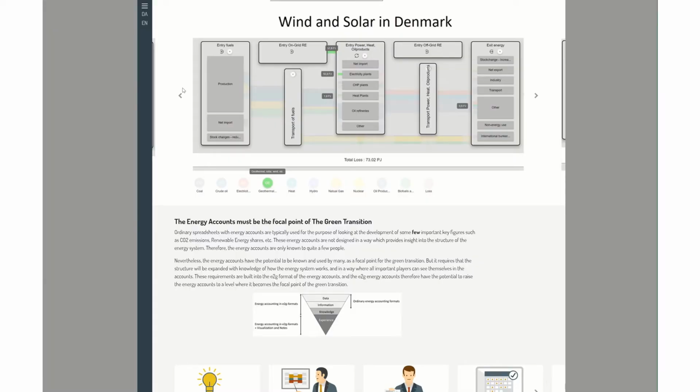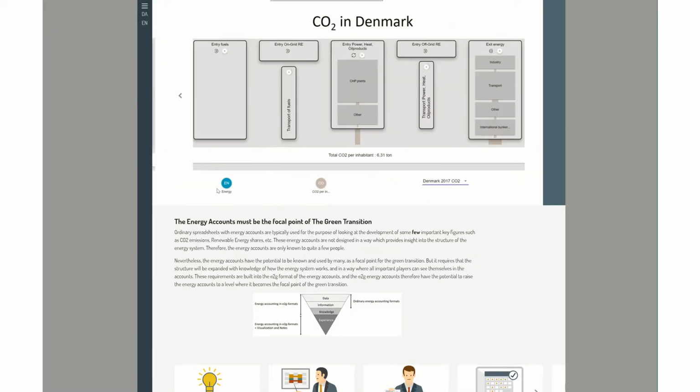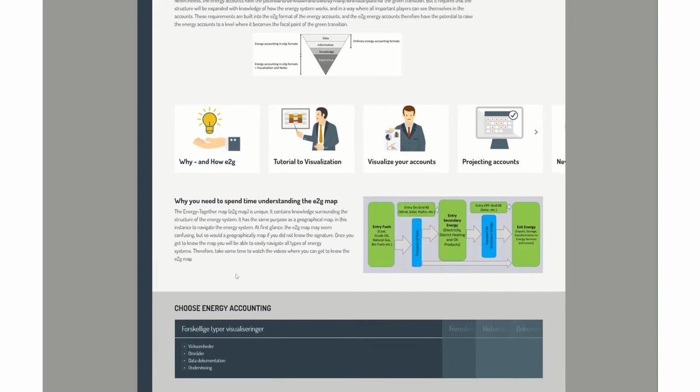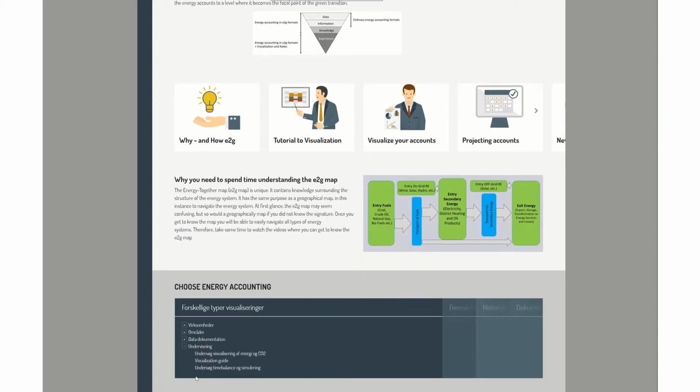Once you are upon this website, you can scroll down to the bottom of the page, and here you can see different kinds of energy accounting visualizations. Yours should say something like companies, areas, and data documentation, and lastly, education. If you click upon the education at the bottom, you can see different possibilities here. You can click upon the visualization guide.